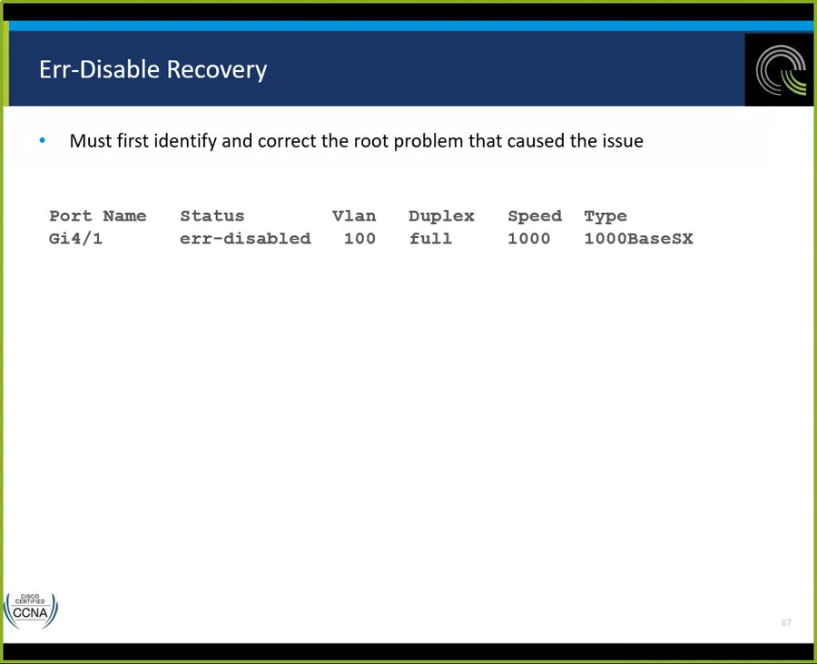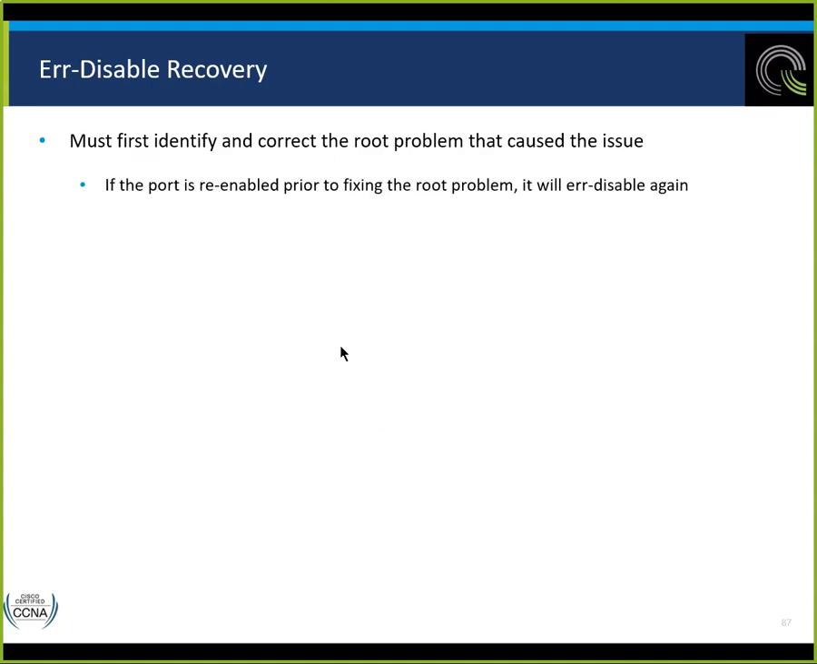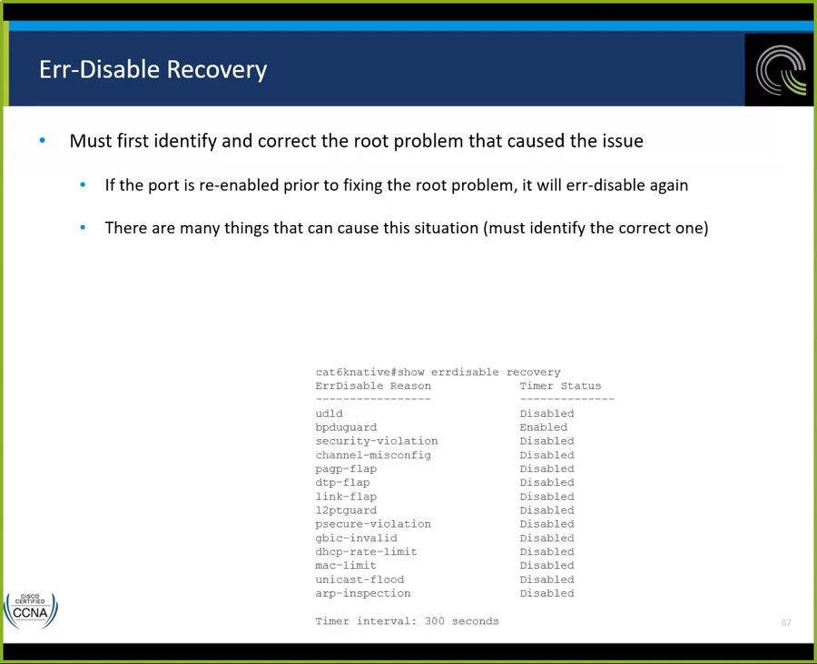We have the ability to configure an auto recovery of these things. First, we identify and correct the problem that caused the issue, and then based on the timing that's been configured, the port will repair itself. If it's re-enabled prior to fixing the root problem, it's just going to go back into the error disable state again.